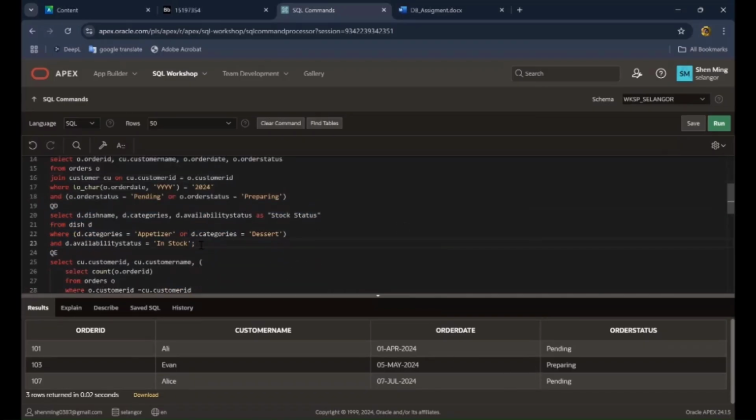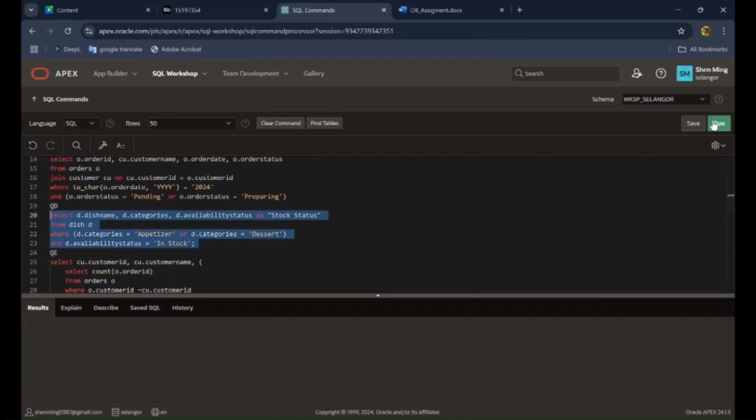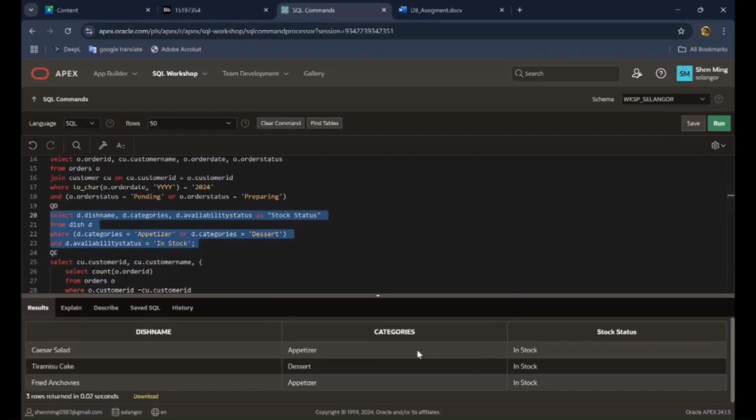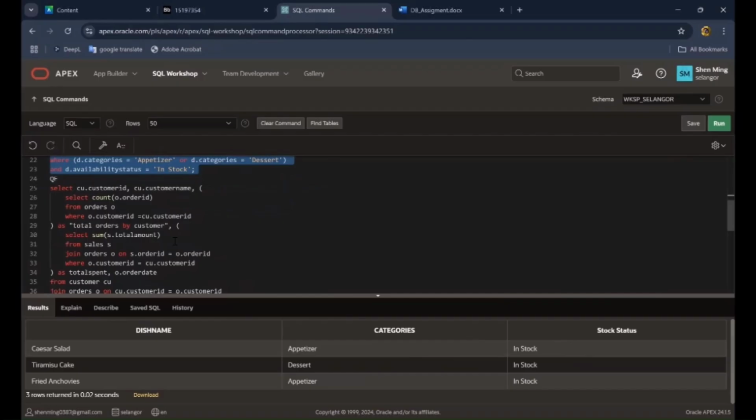So next question, by using a having or an and query. At the beginning, select dish name, dish categories, dish availability status as stock status from dish, where dish category equals appetizer or dish category equals dessert, and dish availability status is in stock. So this is the result showing the stock status of categories appetizer and dessert.